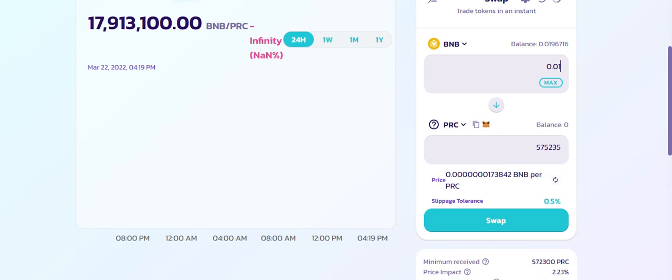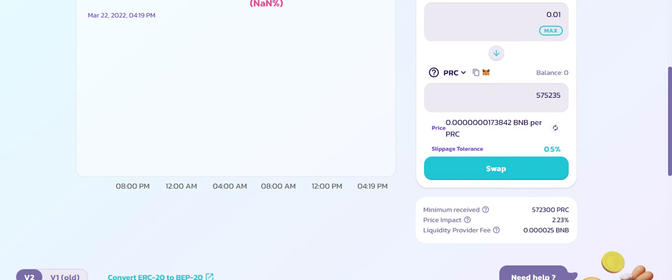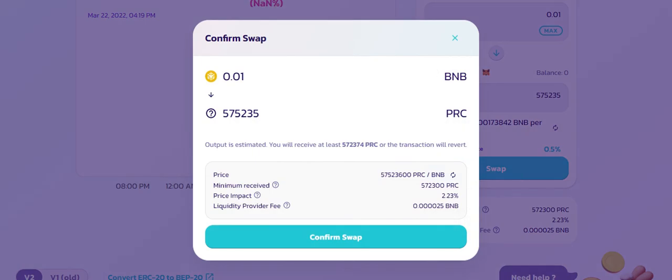0.01. Okay. This is the amount I'm going to receive for this value. This is the slippage percent. This is the impact on the price it's going to cost, and this is the fee. Okay, click on swap.